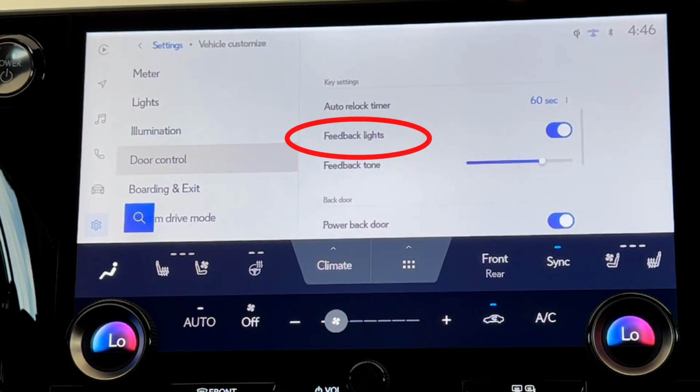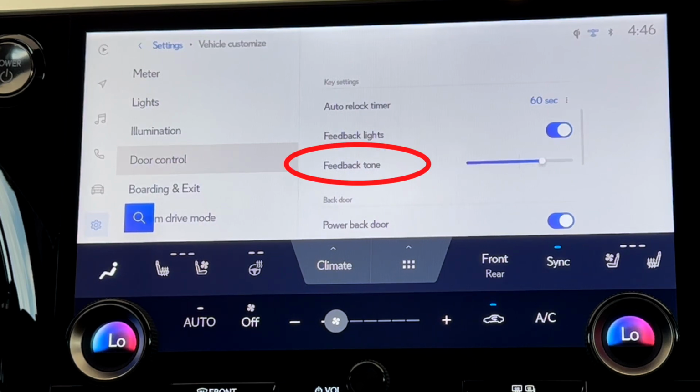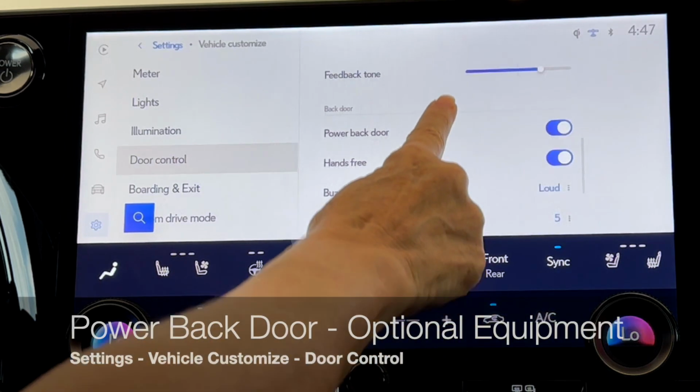You can turn off or leave on the feedback lights. Those are the lights that you see when you lock and unlock the vehicle. And you can increase or decrease the volume of the locking and unlocking feedback tone.